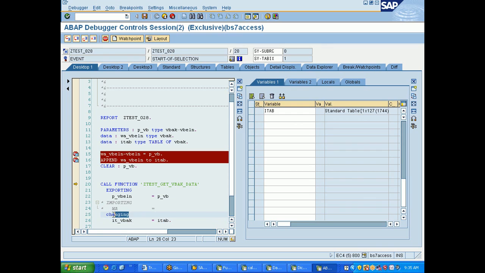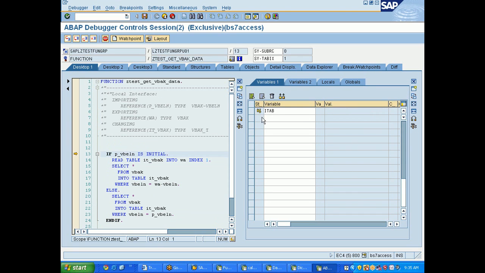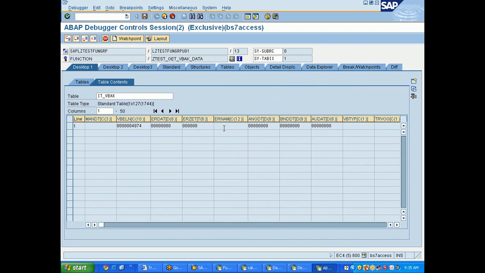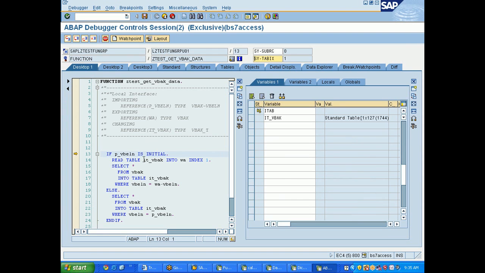Itab, I told you, whenever you give some changing keyword, it can have both exporting features and importing features. So if I go inside, itab is invalid, but what is the corresponding table? IT_VBAK, correct? So now let us see what is there in IT_VBAK. Whatever is there in the itab previously, that is there in IT_VBAK, correct? So this was exported from the program and imported.